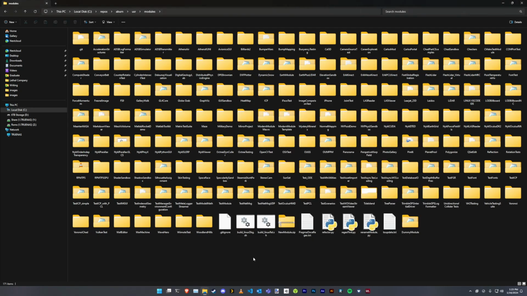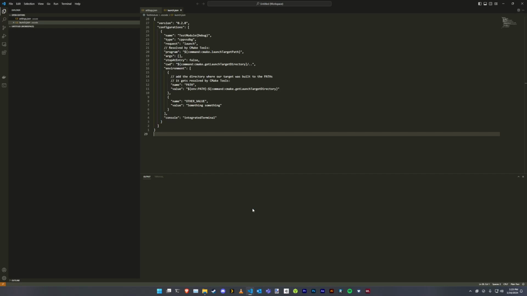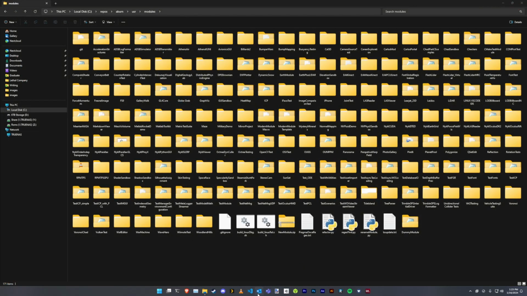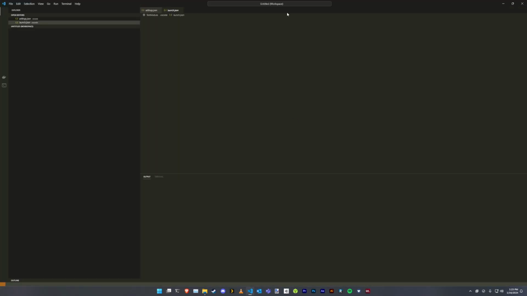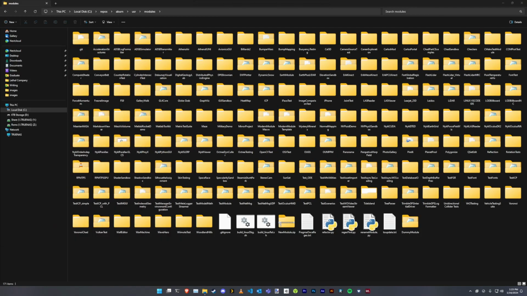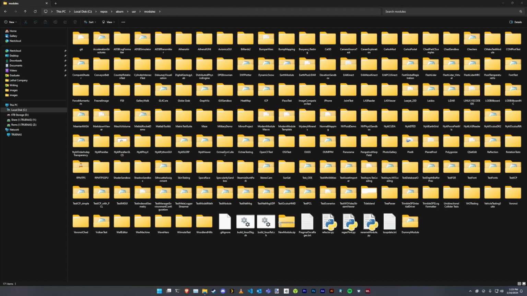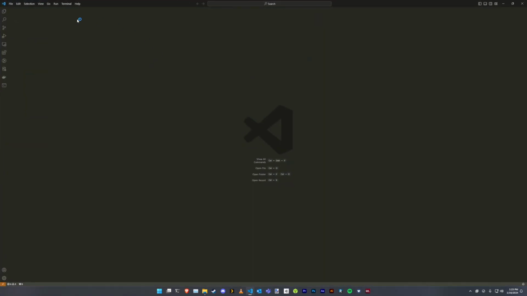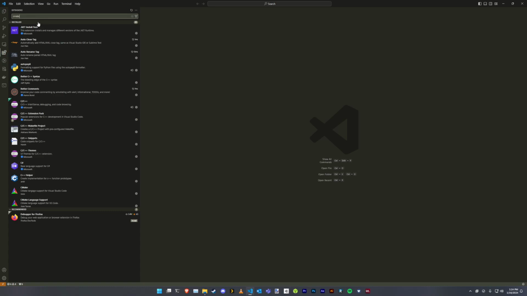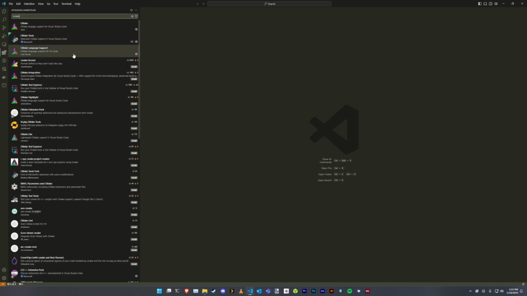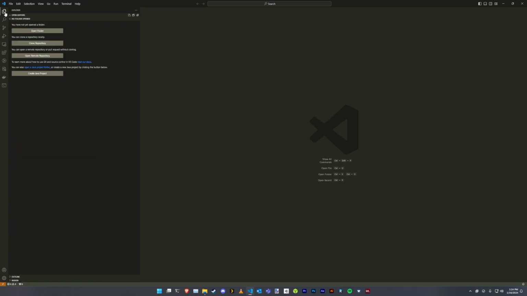Okay, and now we have our new module. We're going to open up a new window of VS Code. So if I right-click New Window, we can see we have a new clean window of VS Code. Before you start, you're going to want to install some extensions. Just type CMake and install the top three: CMake, CMake Tools, and CMake Language Support. This is going to be required in order to actually compile and run the code.